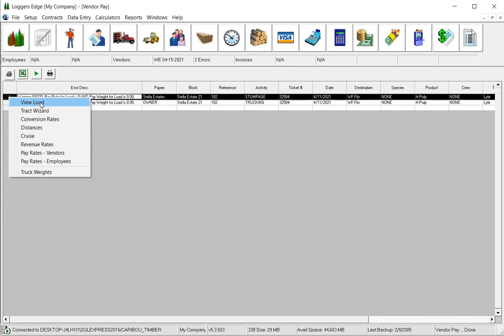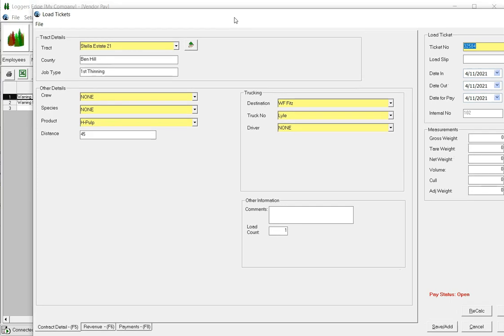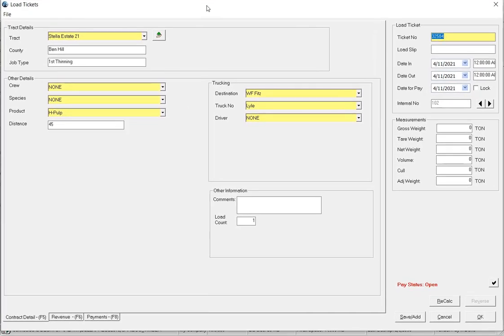The problem is it's telling me that my pay weight for the load is 0. So I'm going to go ahead and click View Load, and it will bring up my ticket, and lo and behold, I obviously didn't enter a weight when I entered this ticket. So I need to correct that problem. And let's say that this ticket was 24.75 tons.